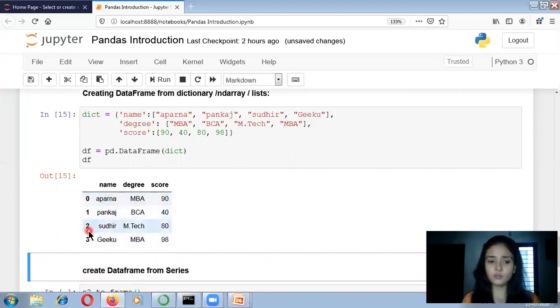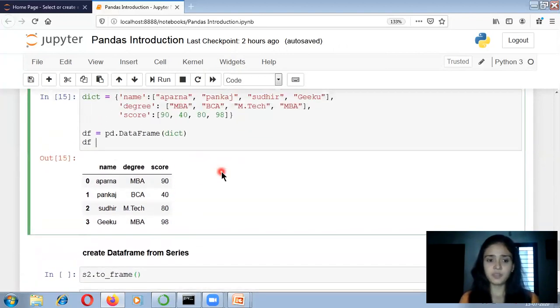And what is this 0, 1, 2, 3? I have not given the 0, 1, 2, 3 anywhere. So this 0, 1, 2, 3 will be provided by the data frame by default. And what are these? These are the row index, which by default starts from 0, then 1, then 2, and accordingly, whatever the rows are, the row indexes are assigned. So this is my data frame.